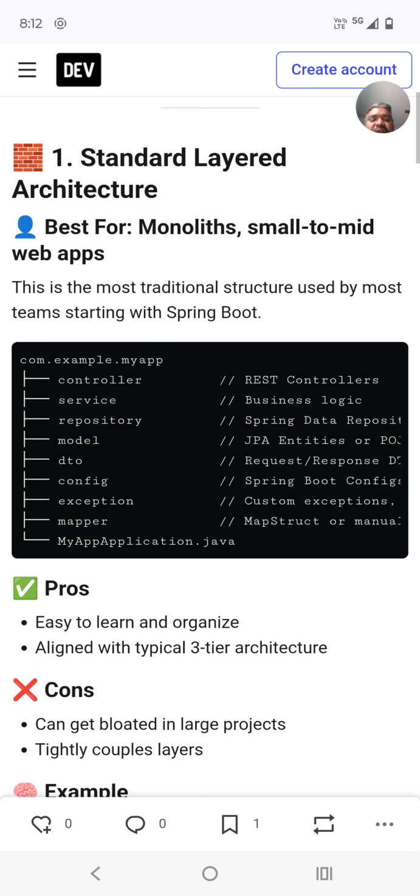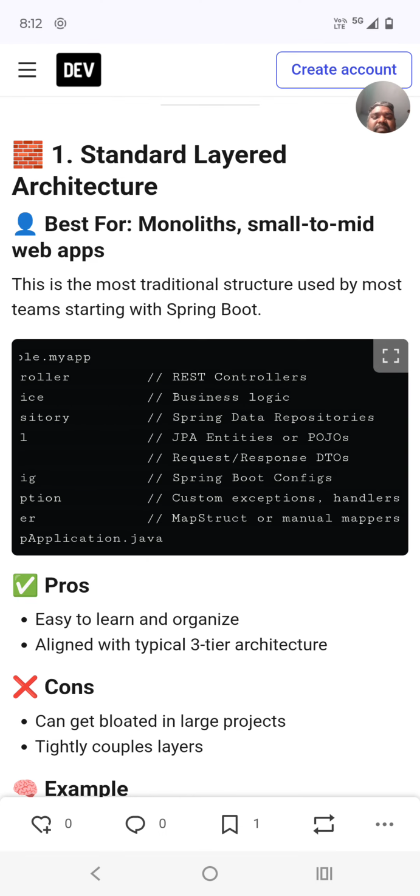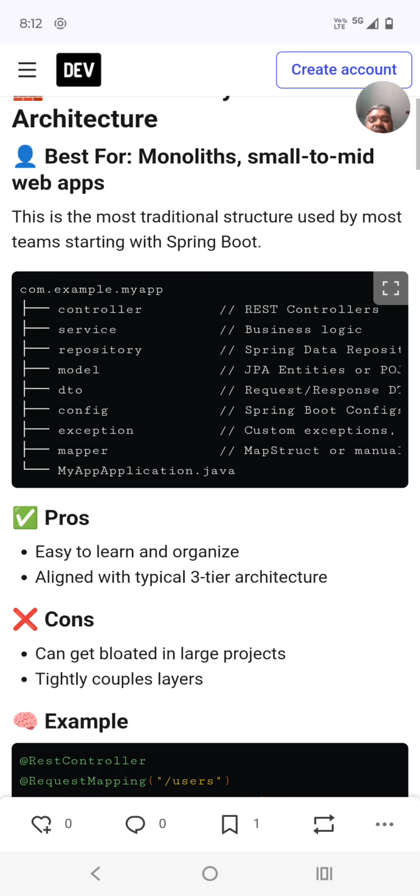Okay, Spring Boot config classes. If you have any config classes for creating beans or configuration properties, you need a config package. For exceptions, you need a custom exception package for custom exception classes. Mapper, for mappings, generally MapStruct or manual mappings. We need to have a mapper package if you want to create mapper classes, and the main application.